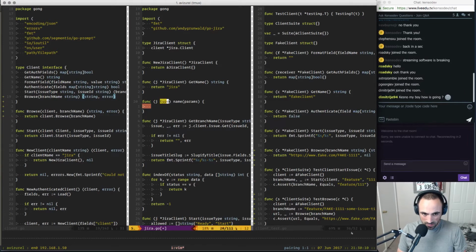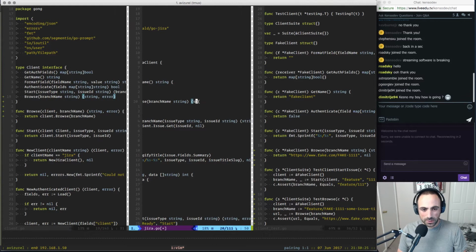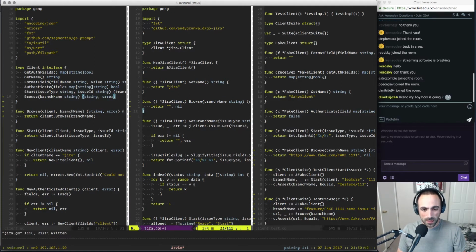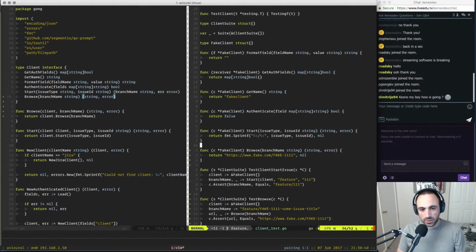All right. But when we run the test, is it actually using the test suite browse, or is it using the browse that we're implementing right now? No, the test suite browse. The reason I'm implementing this right now is because otherwise it will not build. So this will return an empty string and nil. Okay. It's going well, Dimitri. Thank you.